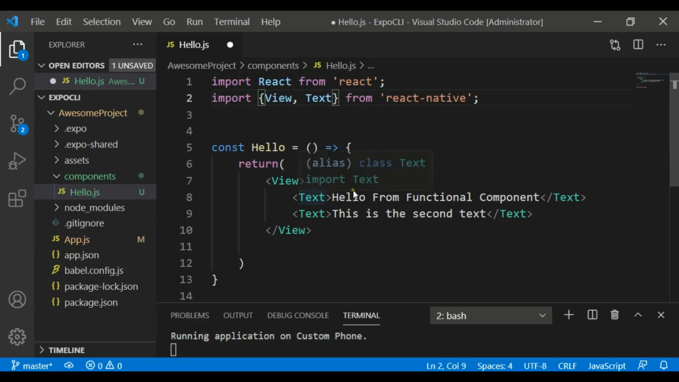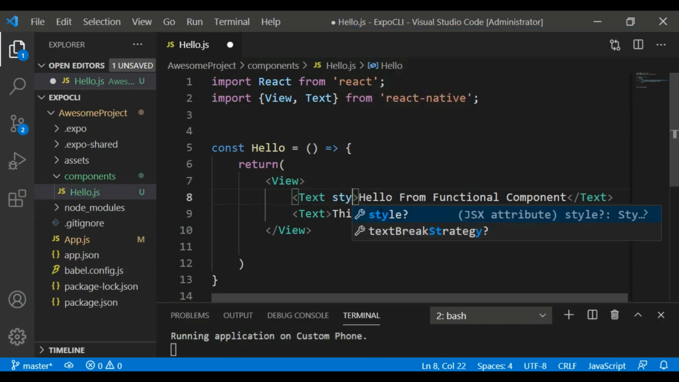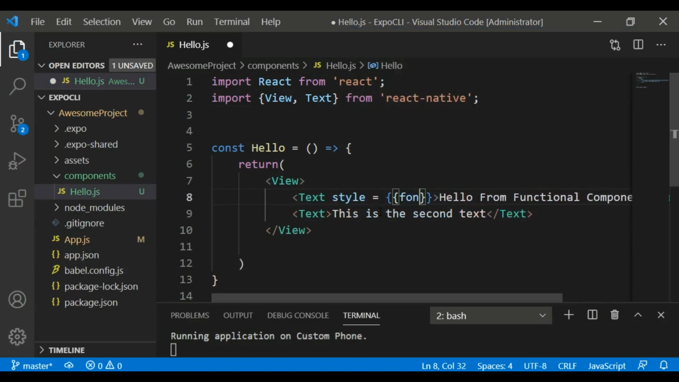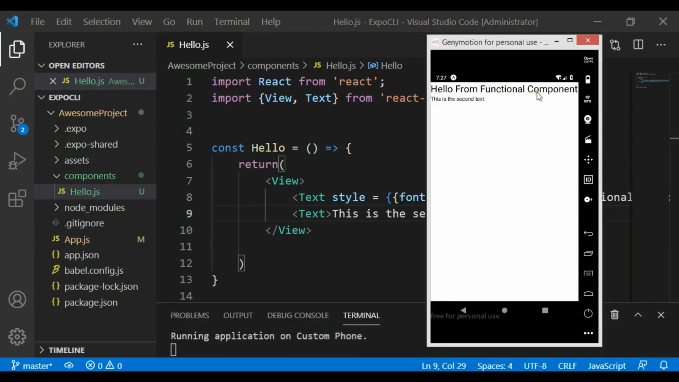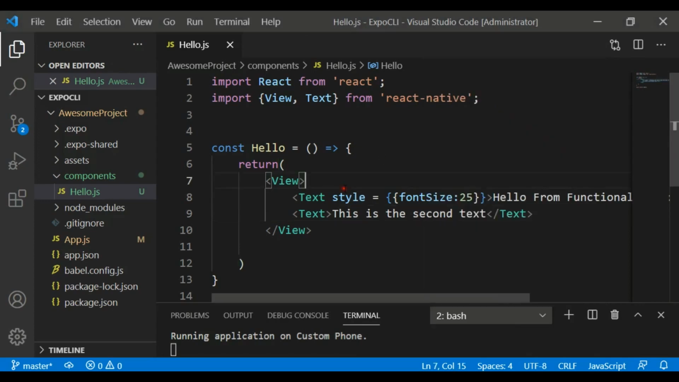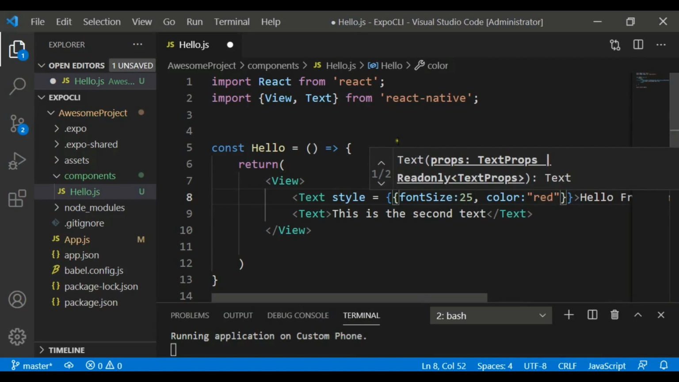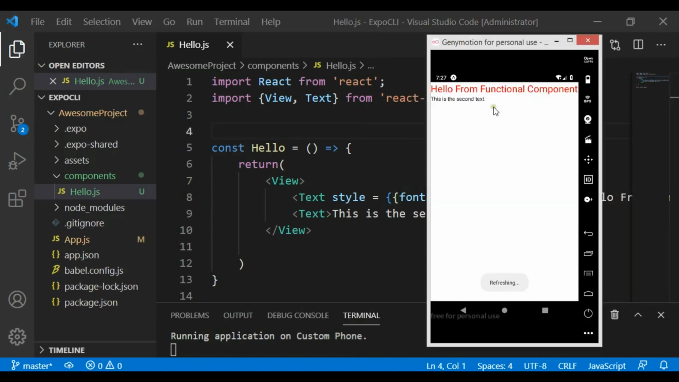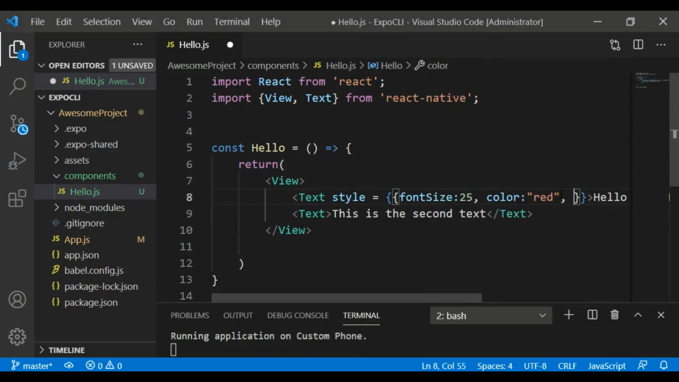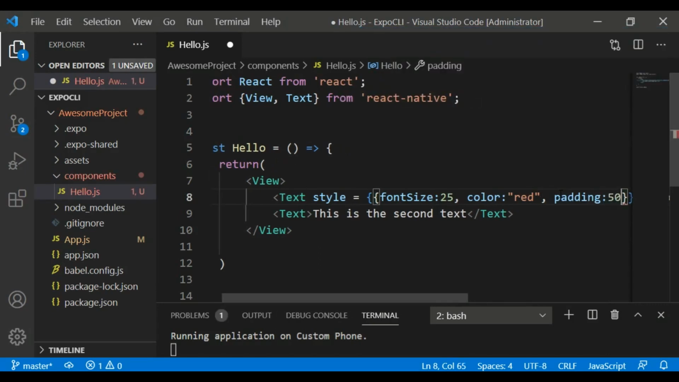Okay, so for example I want to change the font size of this "Hello from functional component", so we can just give an inline style here, and I can just give it style, and here we need to use fontSize, and I want to give it 25. Now you can see that we have "Hello from functional component", and you can see that the size is changed. We can give a color, so let me give a red color, and you can see we have a red color here. Also we can give a padding, so we can just say padding, and I want to give it 50.